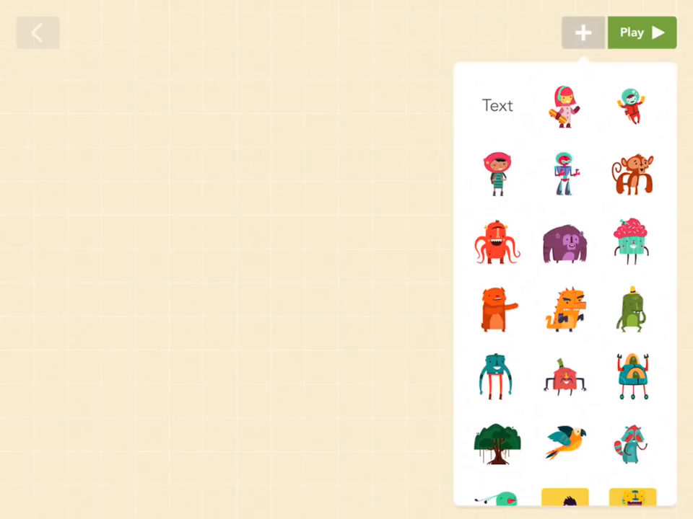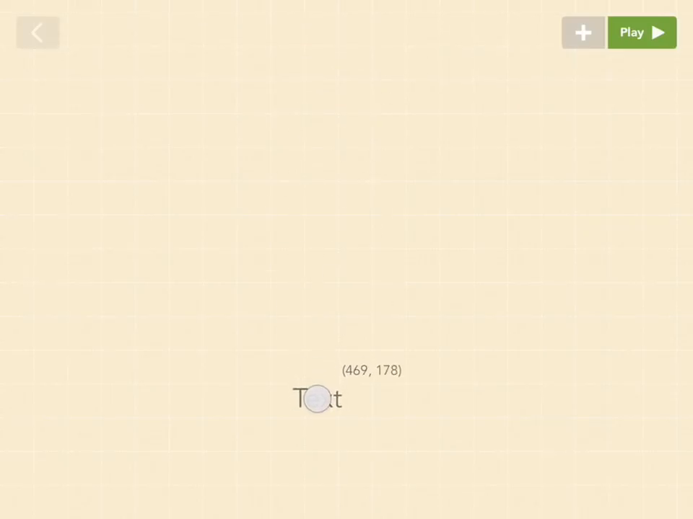So let's dive in. The first thing we're going to do is add our main character. To find characters, you want to tap on this gray plus button in the top left corner of the screen. I'm going to pick the chicken emoji, but you can pick any character you want. If you're going to pick an emoji, then you want to drag out a text object.